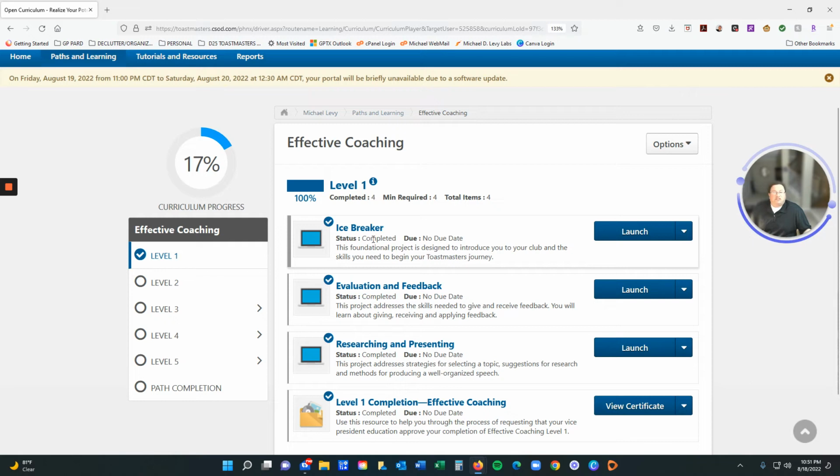And you see a status bar that says complete, as well as there's no due date because you work at your own pace. But it gives you a little description here of each of the different projects, as you go through the different levels. And at the end, you'll have one of them called the completion, which will then allow you to finish out the project.